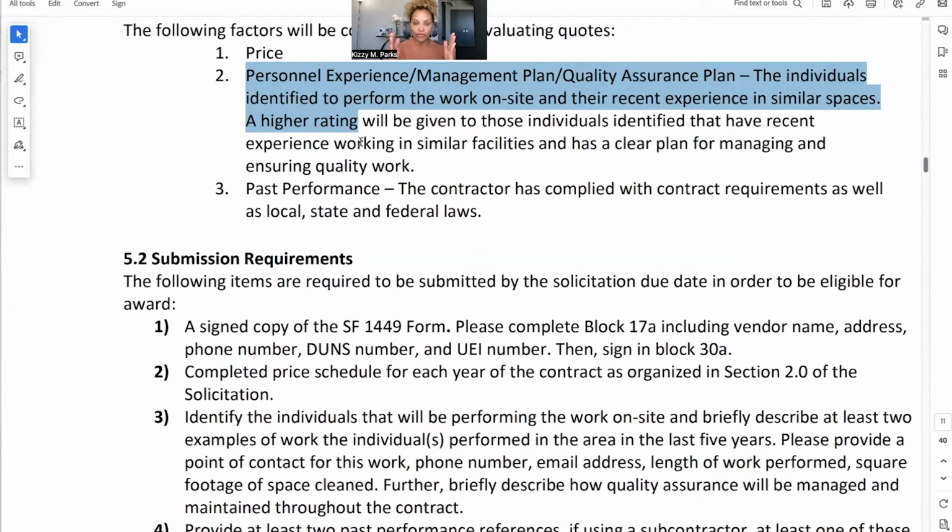So once you create your cover page, you have your 1449, you put them aside. I like to create a folder to put everything in, do what works best for you, but create it and set it aside. Next, we're going to dig into the pricing.